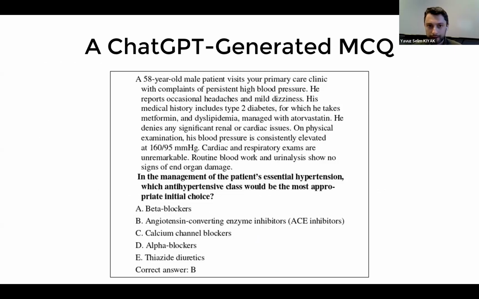Okay. This is a ChatGPT generated question. After this session and the demonstrations, you will be able to generate questions like this on your own.